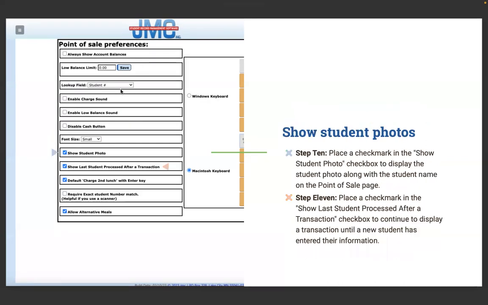All right, one of my favorites, place a check mark in the show student photo checkbox to display the student photo along with the student name on the point of sale page. I like this feature. That way the point of sale user can see the student's photo as they're going through the lunch line.